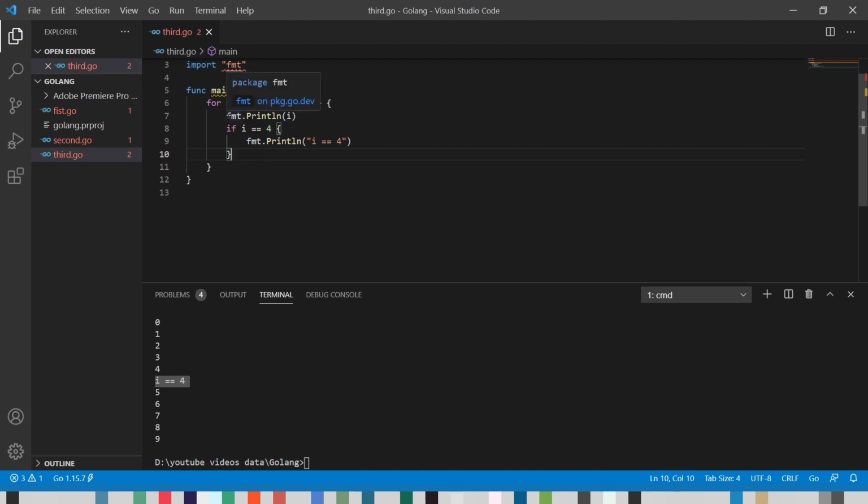Okay, so let me cut this line, print it after the if statement, and remove the other one. What I want to show is that there are two different keywords given by GoLang. If you have studied C++ or C, there were keywords like continue or break. Other languages like C# and Java have these keywords as well. So when I is equal to 4, I don't want this to be printed. What can I do?